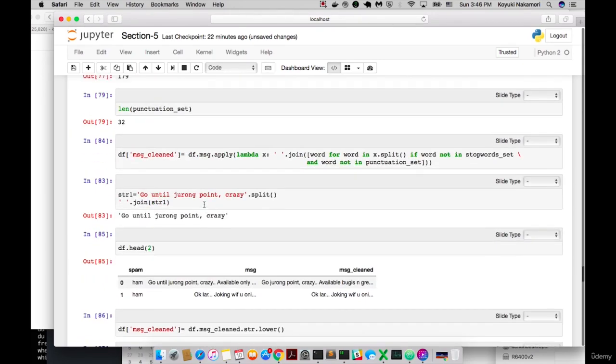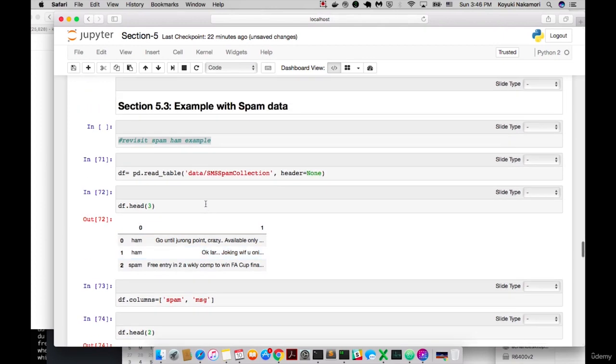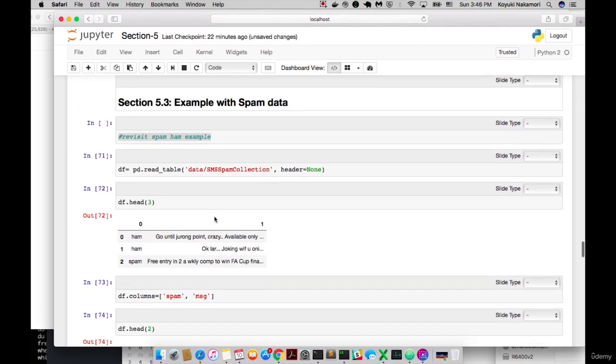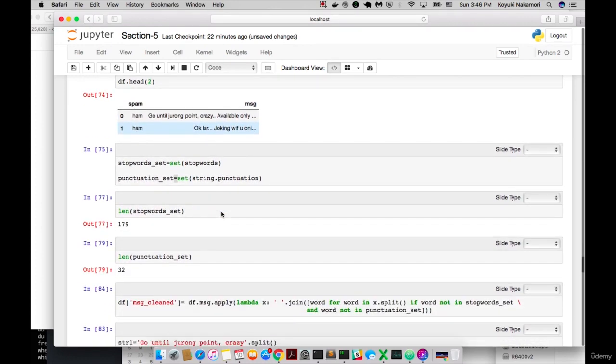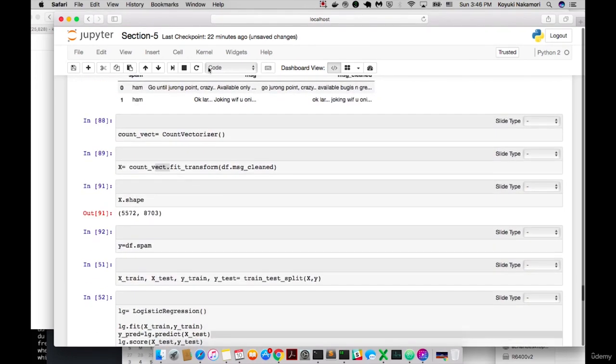But this is pretty much it: using the actual data set and applying NLP to look at text data analysis and come up with a model like this.